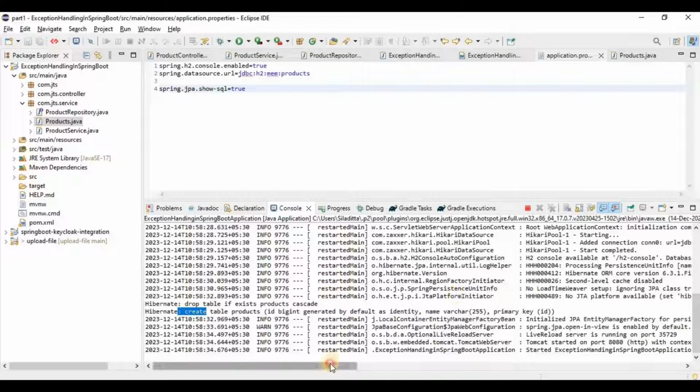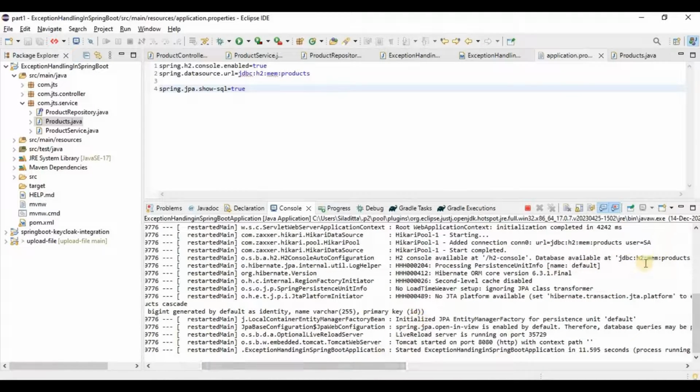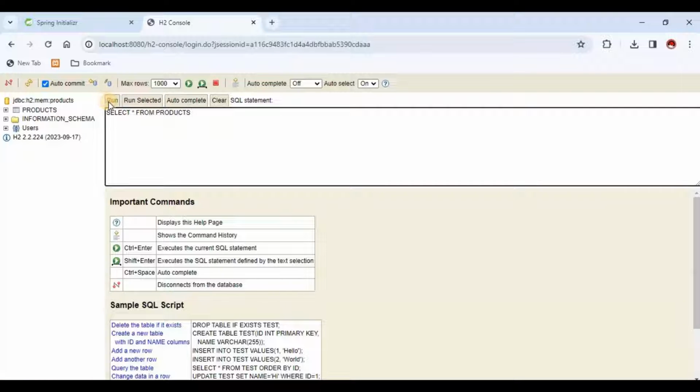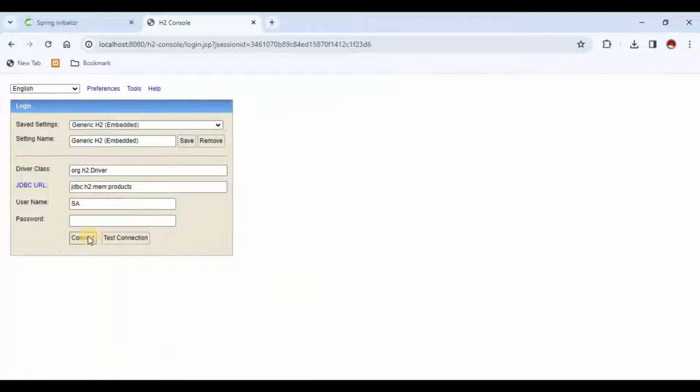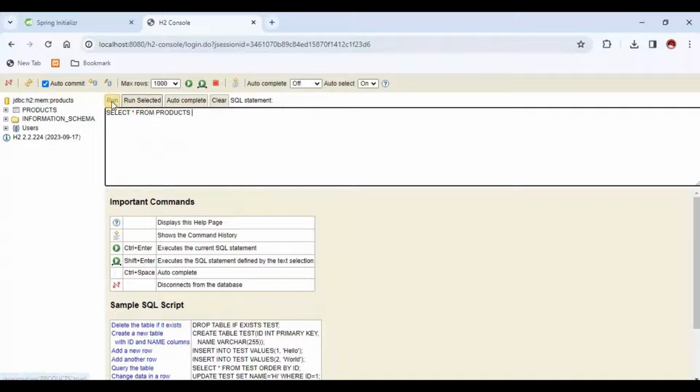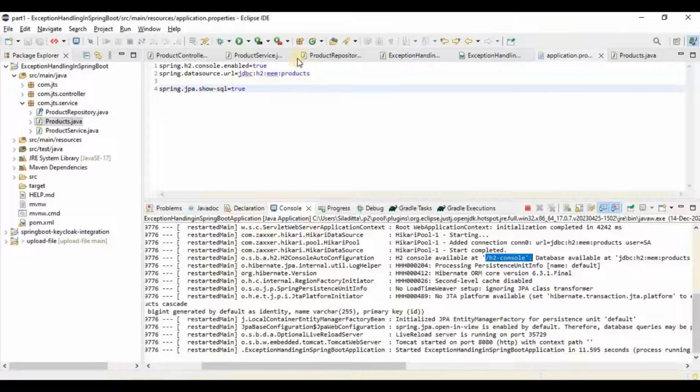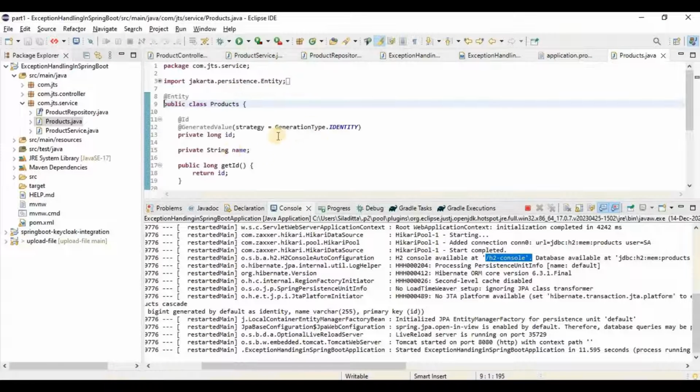Okay, and this H2 console is available here. As you can see, this is the URL for accessing the H2 UI. I will show you something like this. So here this table is over here. As you can see, this table doesn't have... okay, let me reconnect again. Okay, so as you can see, the ID and name, these two fields are over here. If we open the product table, these two columns, ID and name. Okay, so this is already done.